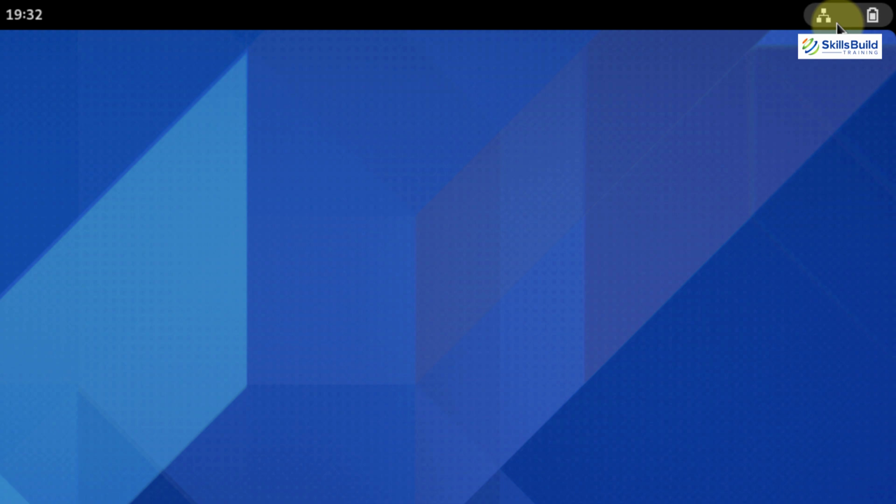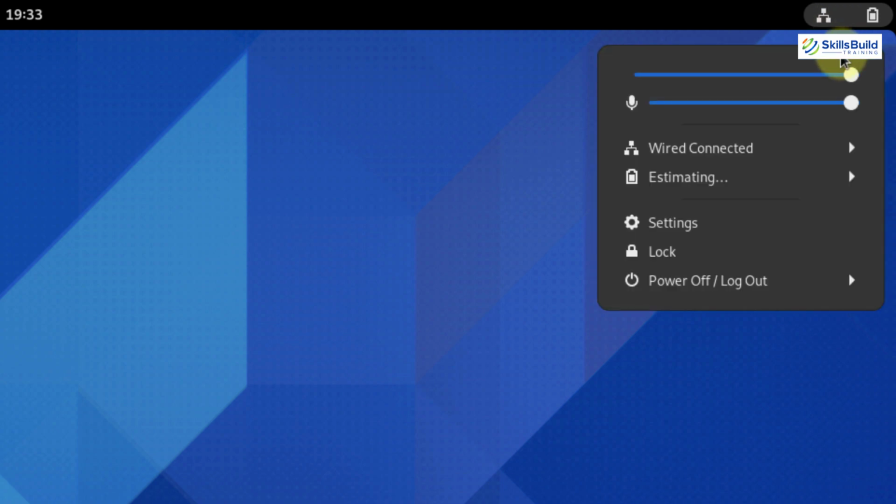I was using OpenSUSE the other day, and it had 3 icons, and the volume icon was the third one. But if you click on this, you have the volume control in this one. So that is a change in Arch Linux.